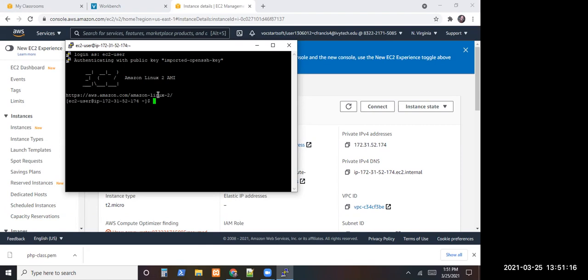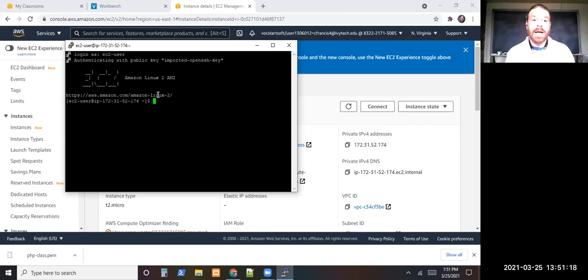Then it says Amazon Linux 2 AMI. And then we get to a bash prompt. We have the dollar sign, and it should have the private IP showing now.